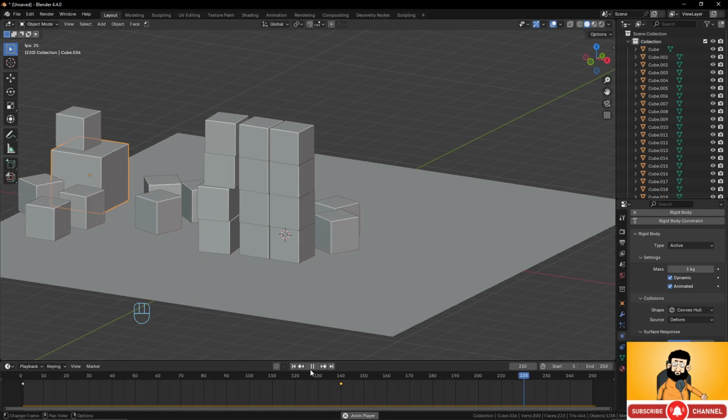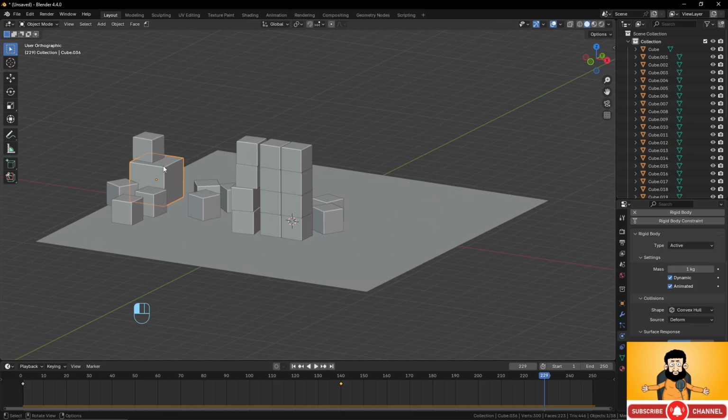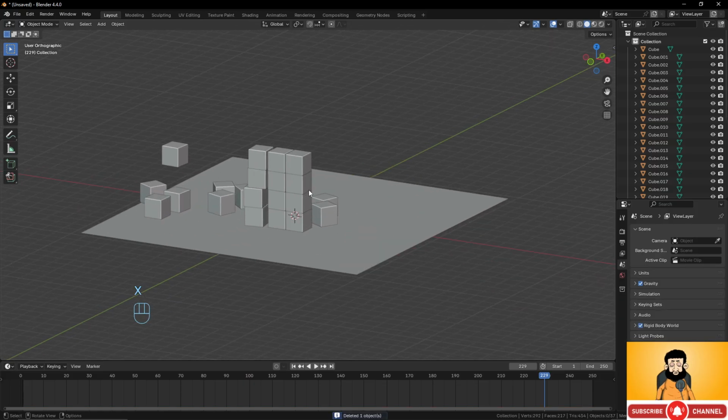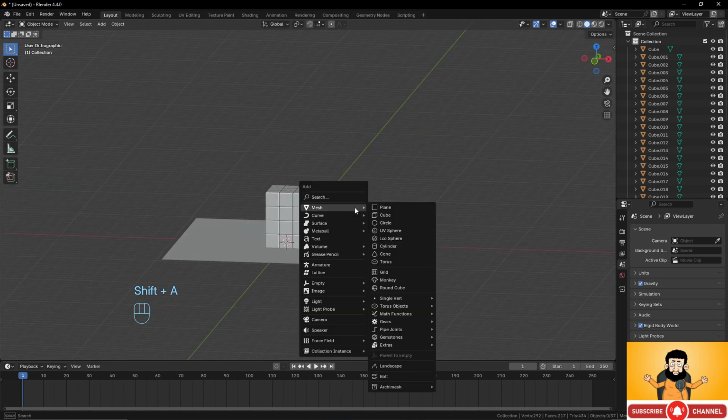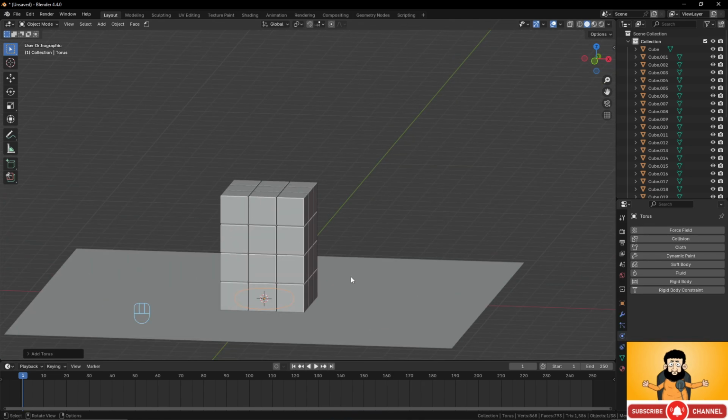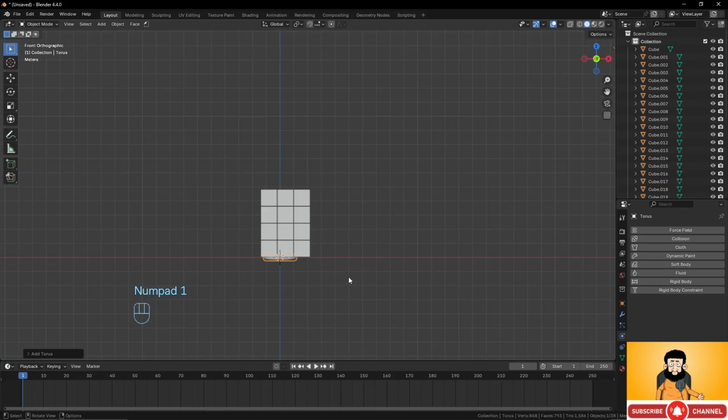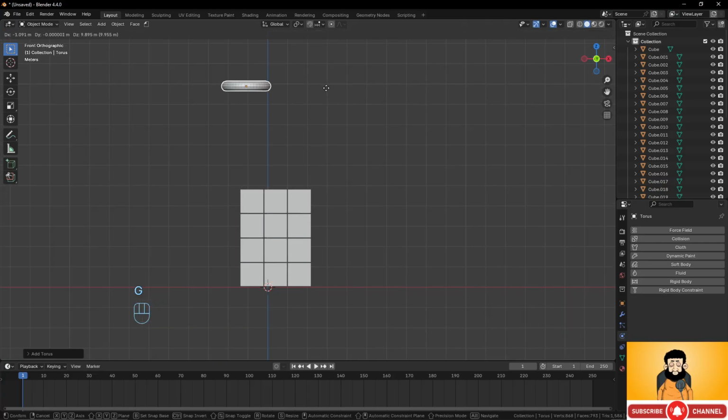So for example, here, we could make a chain. Let's remove that one and put this in the beginning of the animation. And let's make a chain, a big chain over there. So for this, we will need a torus. And this will be the first link of the chain. Good.